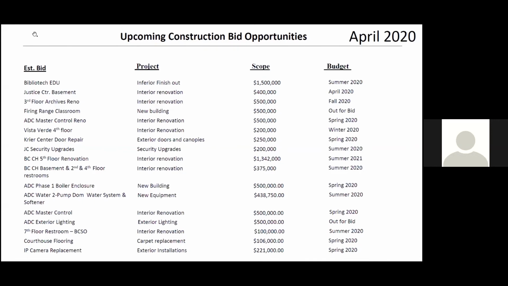So that's a $500,000 job. Plans are done, but we hope to get that in the market here pretty soon. Domestic water pump and systems over at the main jail. Again, that's a lot of mechanical equipment specific and piping specific, not too much architectural work.